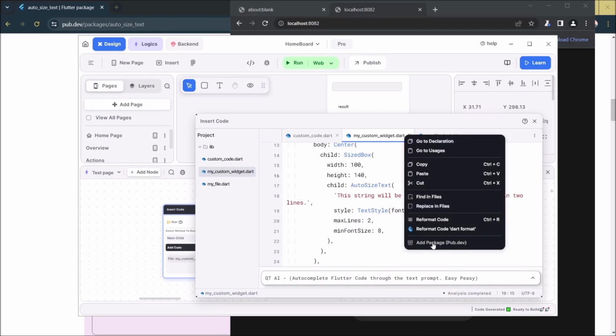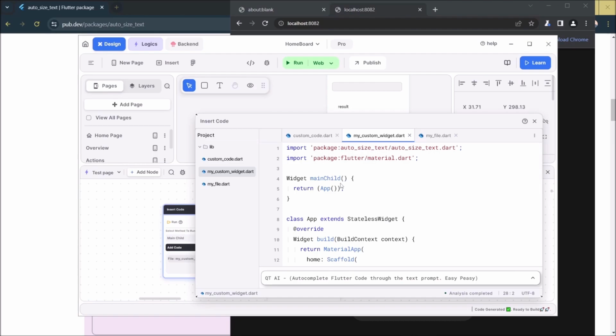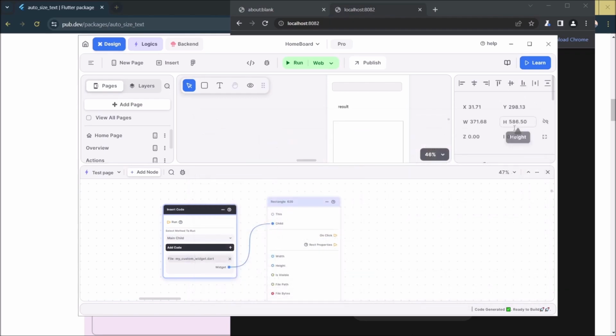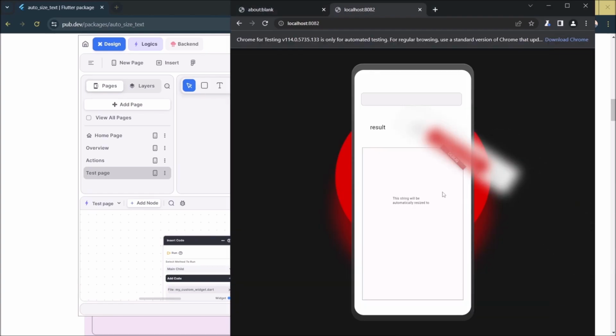You just have to right click, go on add package, add your package, and start using it inside the custom code. When you need it, just write this kind of code, a widget child, pass in whatever you have done, and when you go back to the logic panel, just connect it with the rectangle and pass it inside the child. If this one is the rectangle, it will show inside this rectangle, just like you could see over here.